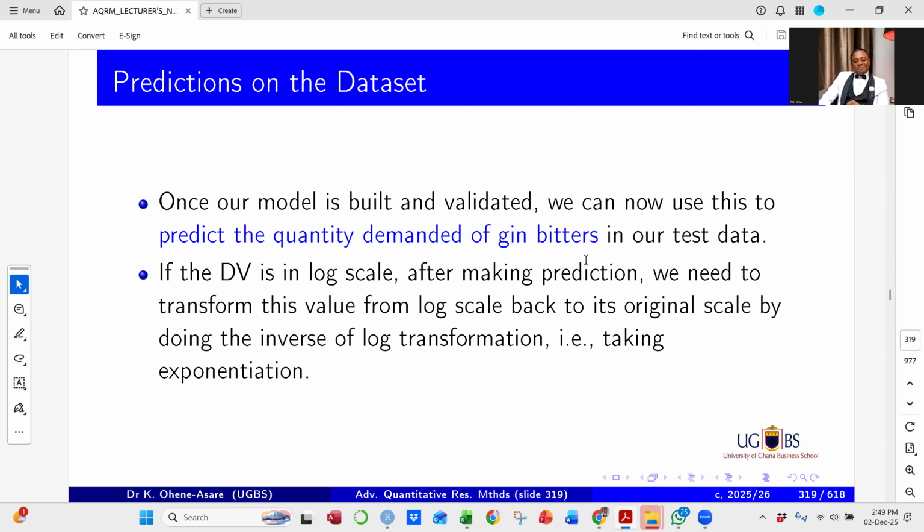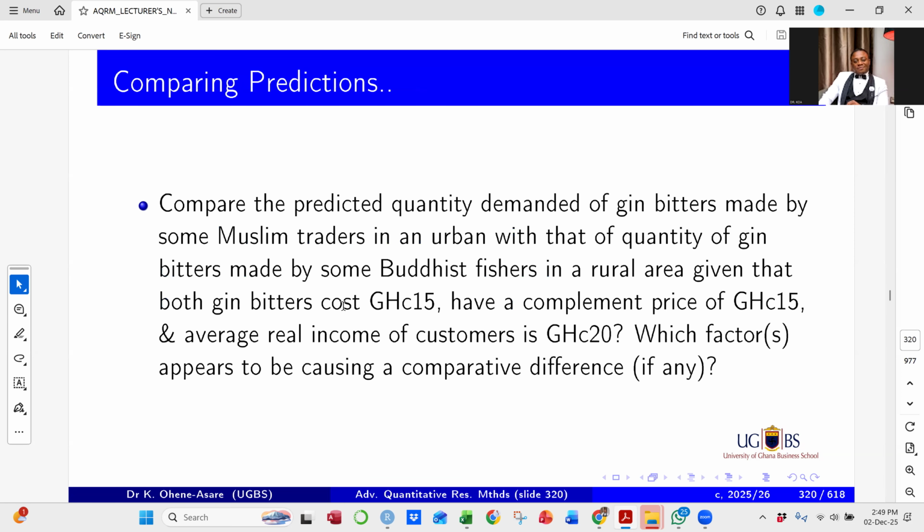So converting it back is very important. Sometimes you have to do this by the inverse of the log transformation, which is the exponentiation. Now let's look at a question related to prediction. There are two things regression is used for: one, for establishing causality; two, for predicting. Before you can predict, you've got to know the existing things.